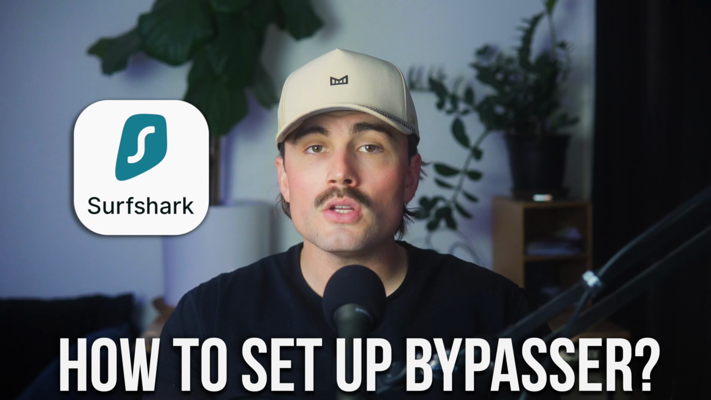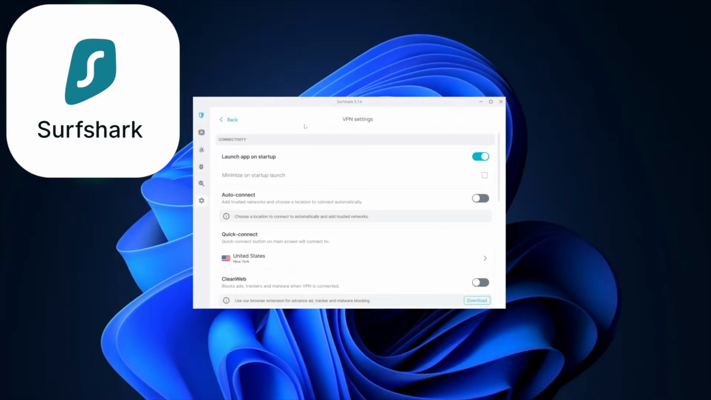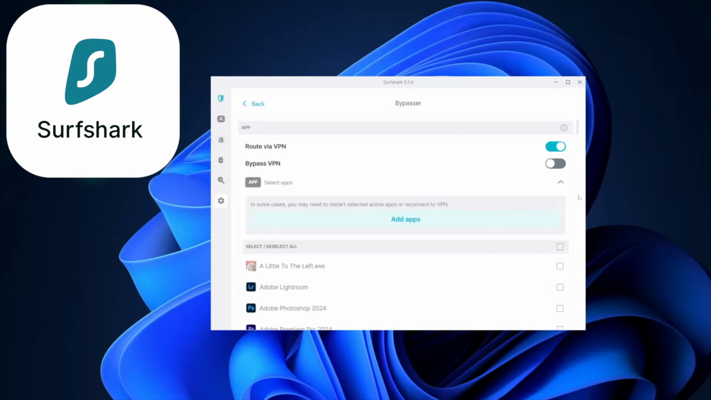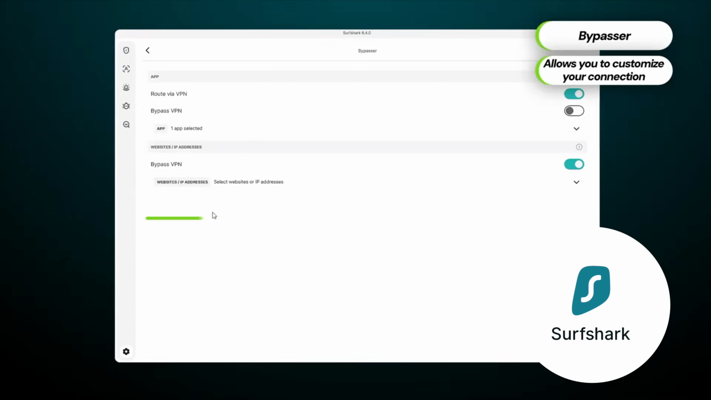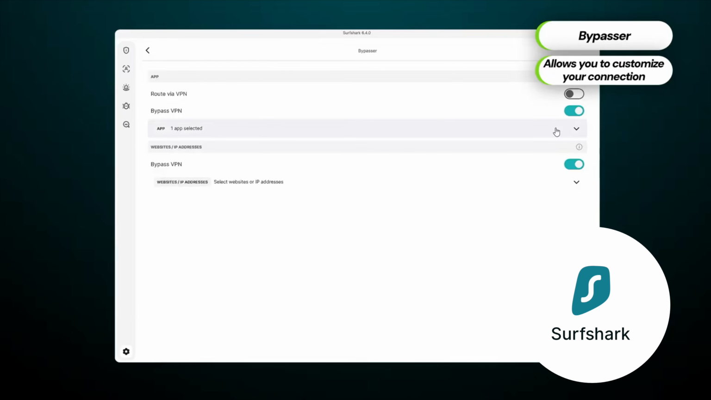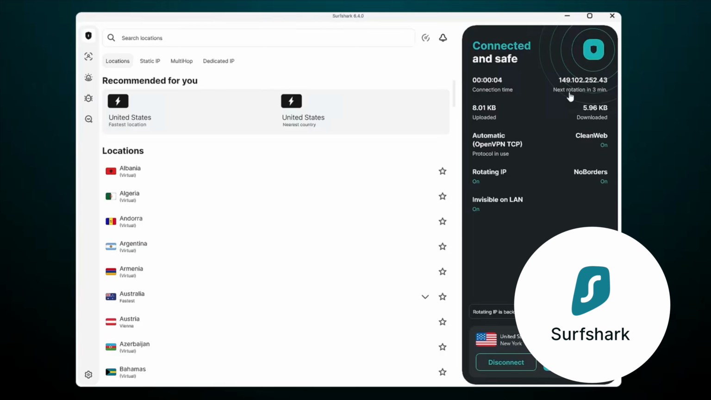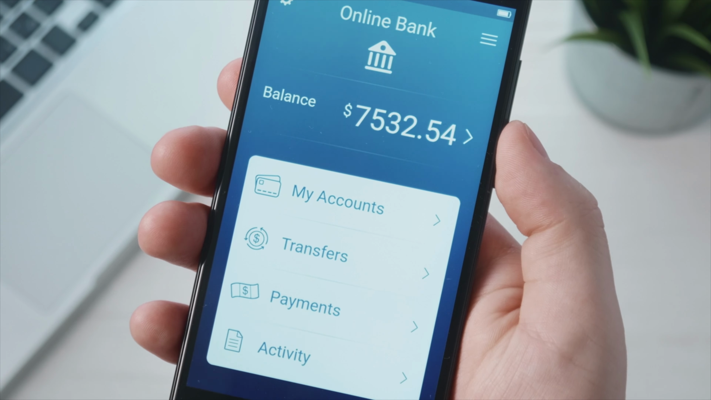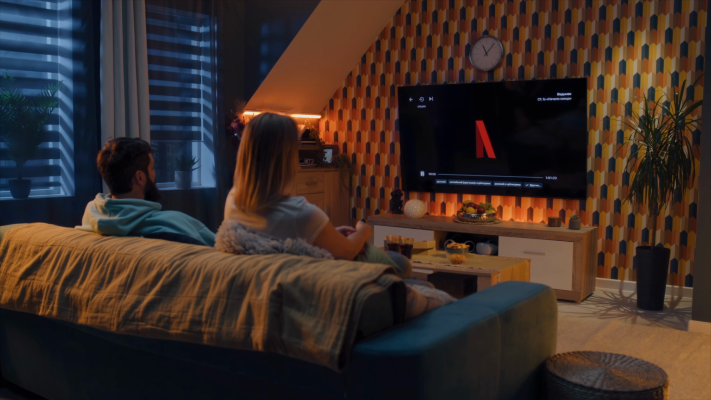By the end of this video, you'll know how to set up Bypasser, when to use it, and best practices to stay safe. What is Surfshark Bypasser? Bypasser is Surfshark's implementation of split tunneling. In simple terms, it lets you decide which applications or websites go through the VPN tunnel and which go through your regular internet connection. When you enable Bypasser and add a specific app to the bypass list, the app's traffic then bypasses the VPN. This is helpful when a service doesn't work well over VPN or requires a local IP address. Think banking apps, ride-sharing services, or local streaming websites.